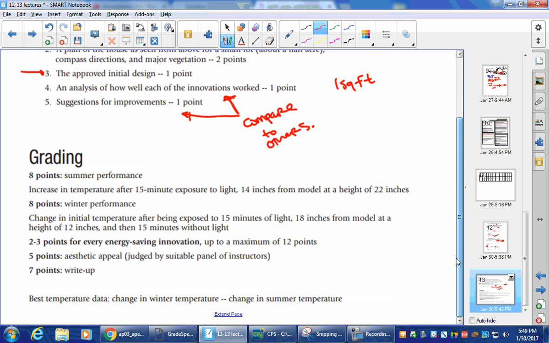And now here's how it's going to work. Your performance: 8 points for summer performance. So if it does reasonably well compared to others, it'll get 8 points. 8 points for winter performance. And really what I'm going to do here is take this out and just, for doing the lab and having something done, I'm probably going to give you these points.